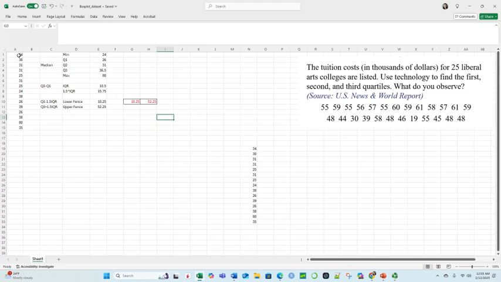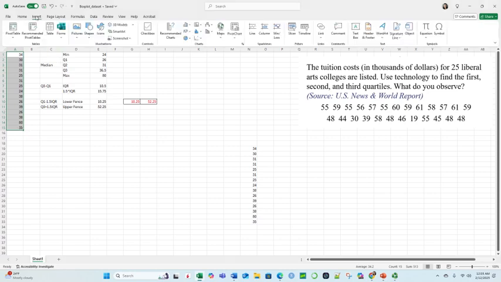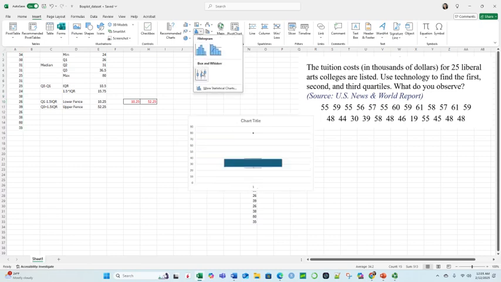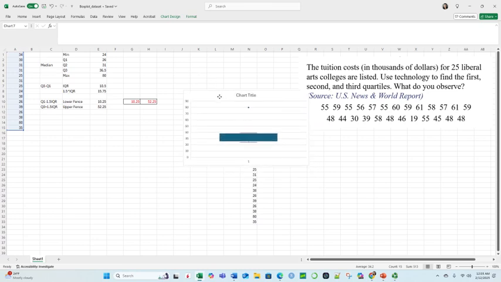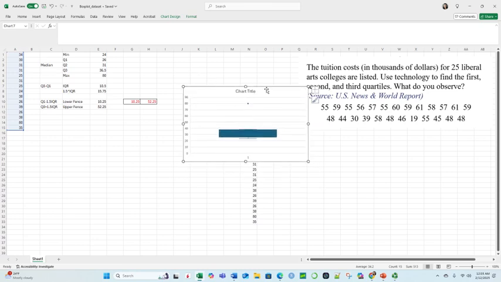In order to do this, we need to highlight the entire data set, go to the Insert tab, click the chart option and choose box and whiskers. Then this is the box plot.